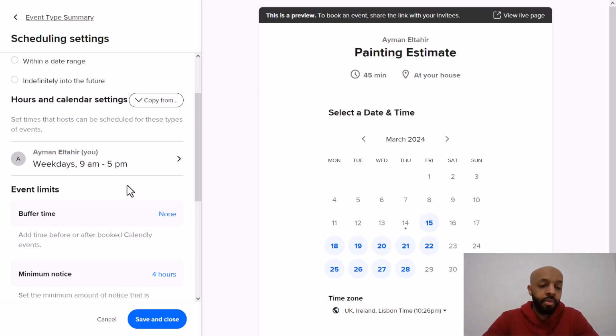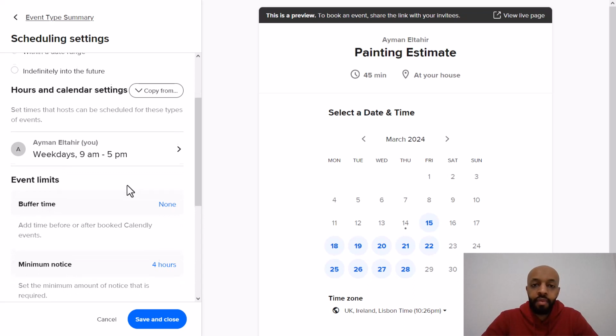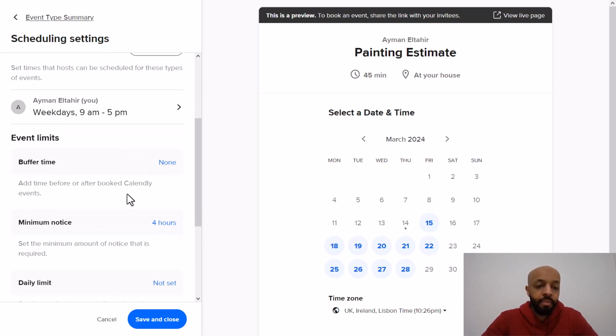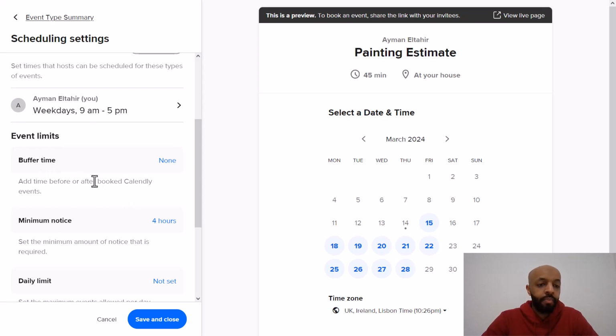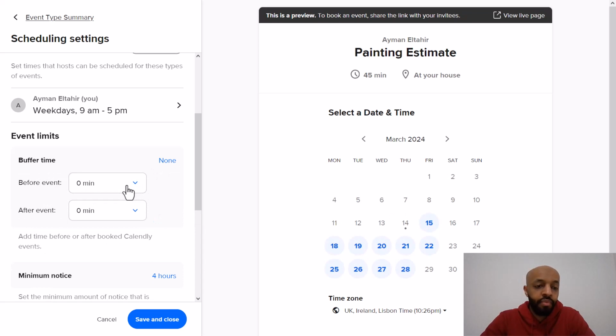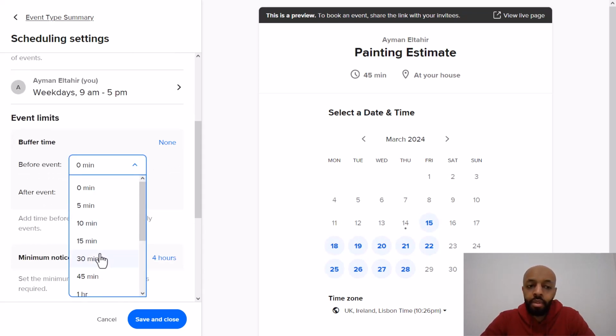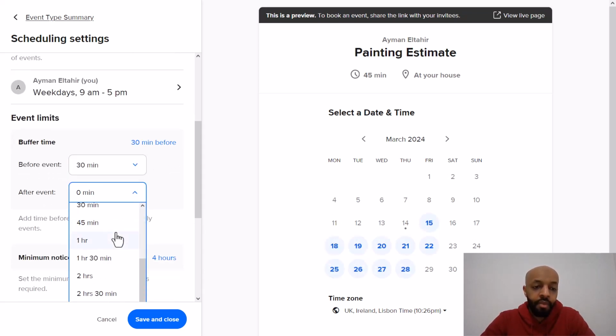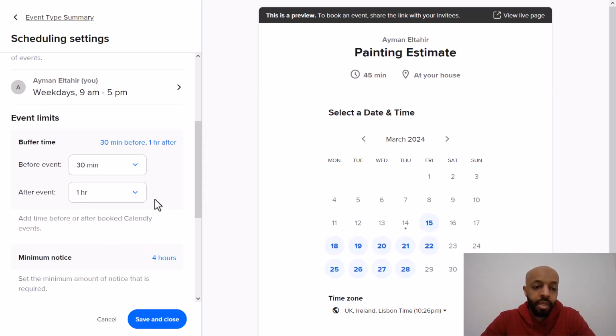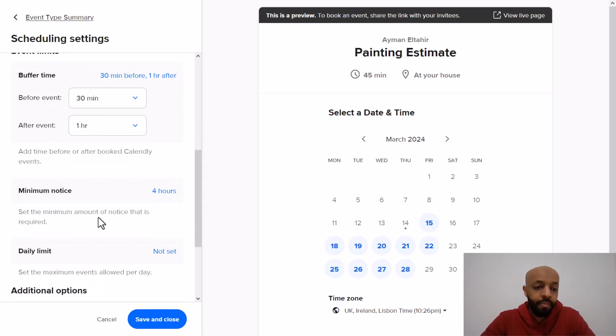to 2 p.m., which is your lunchtime, or any other event that you might have, any other time that you don't want people to book in at. So you can select event limits, so the buffer time. Add time before or after the booked Calendly event. For example, before the event maybe you want 30 minutes, and after the event, so you don't want 2 estimates booked within an hour of each other. So that's what that's for.